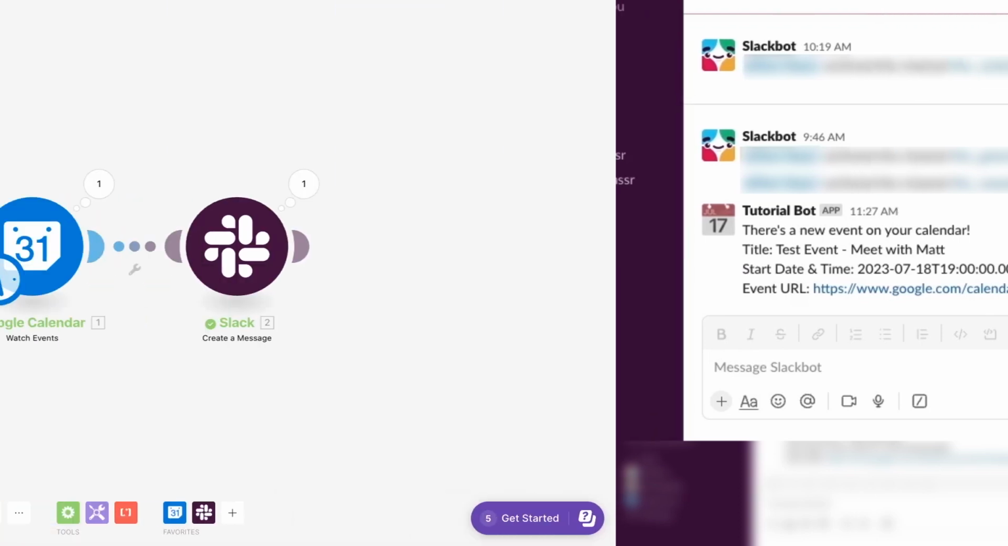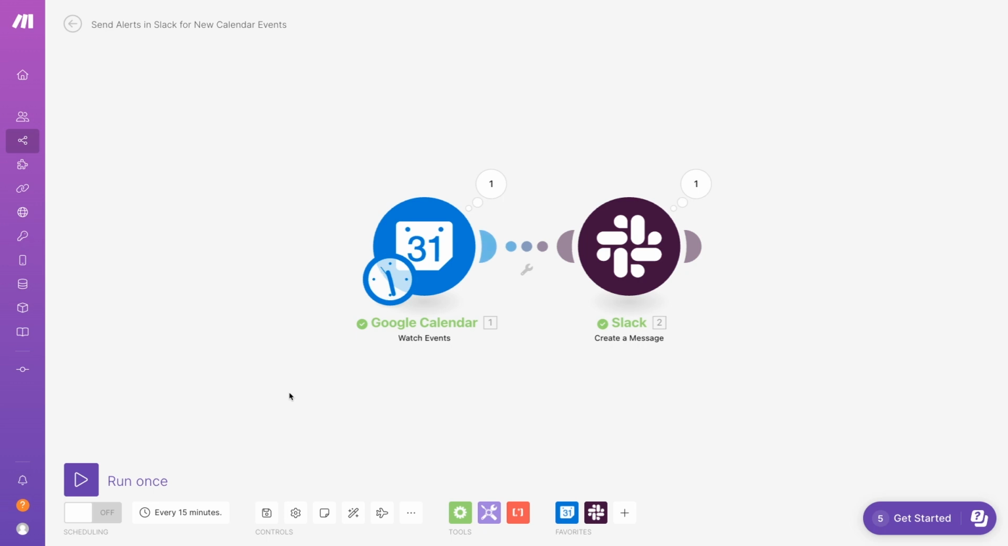With a successful test, we're ready to turn on the automation. First, always click on the Save icon before switching your scenario to On. Make does not automatically publish your changes. If you turn your scenario on without saving it first, it may operate without your latest changes.